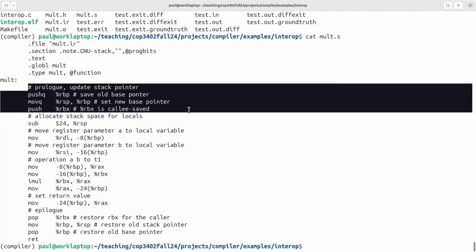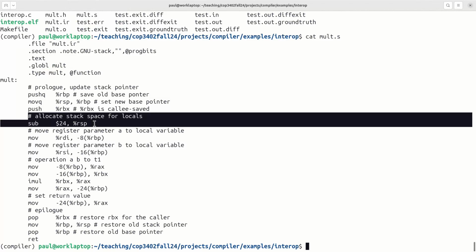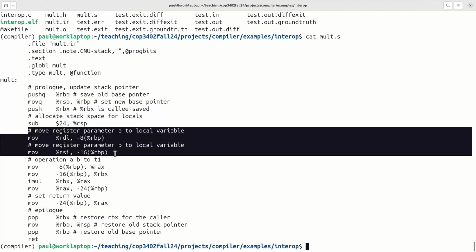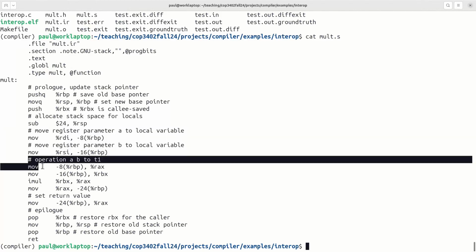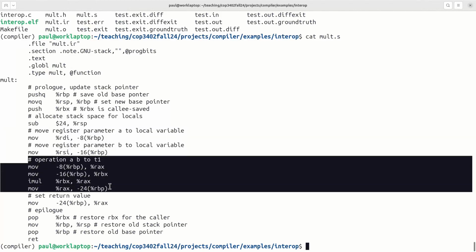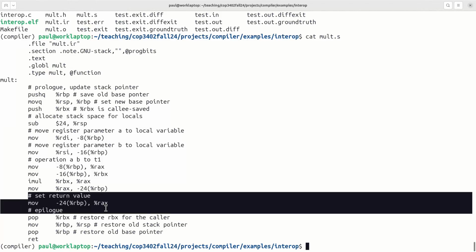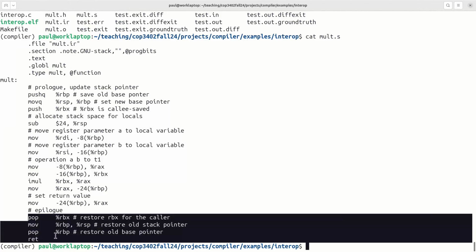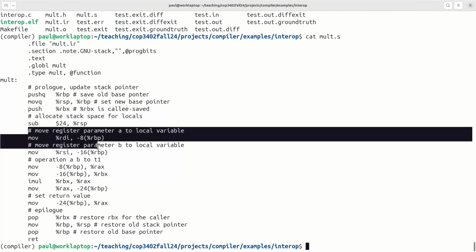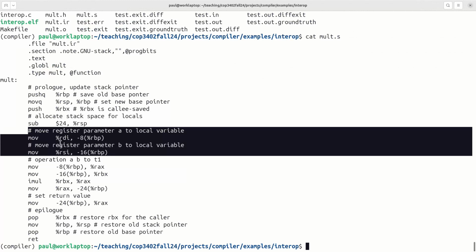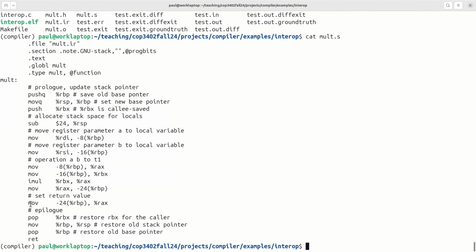You can see the prologue, allocating space for the locals. This is the code that copies the parameters to the local variables. This is the code that will do the multiplication. We'll go over that today. And it sets the return value and then the epilogue. Just like what we talked about, it uses the same ABI to take parameters in via these two parameter registers, RDI and RSI, and it sets the result of the multiplication to RAX. Questions on that?